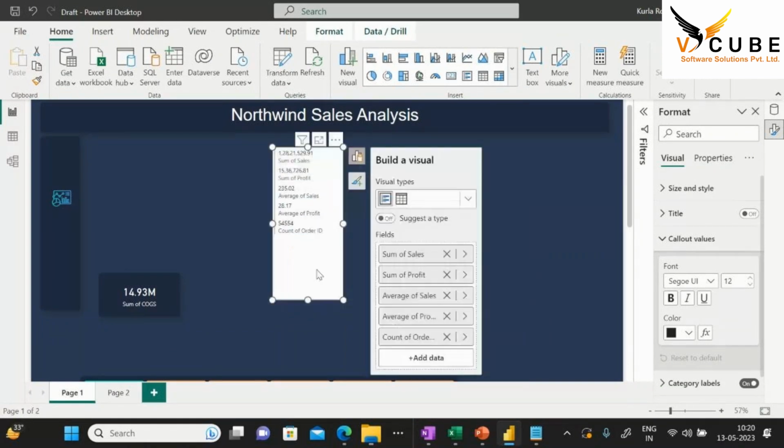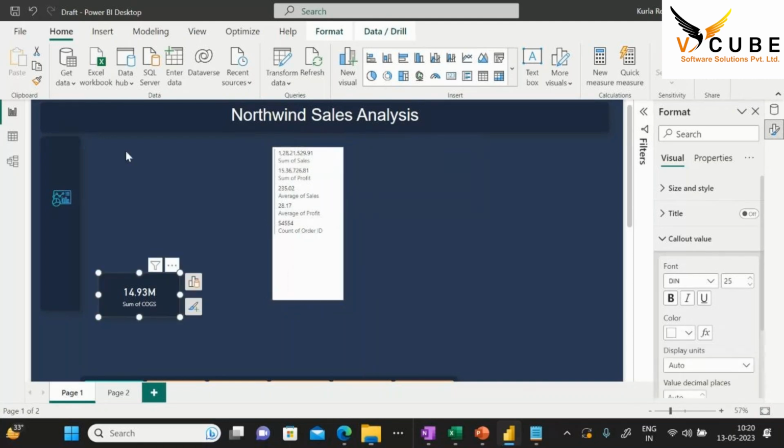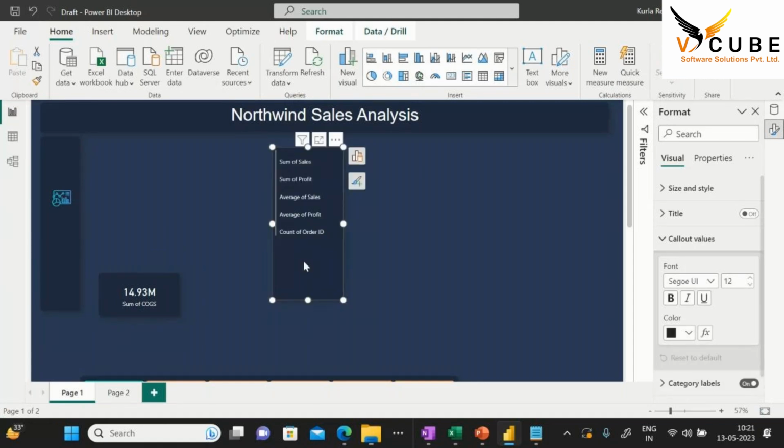Now I want to apply the same background to this visual as well. So I select this one, go to the home page, take the format painter and apply it. Done, right? Then I need to make the values visible. So I'll go here and make it 15. Then you got all the values: your total sales, the profit, the average sales, the average profit, and everything.